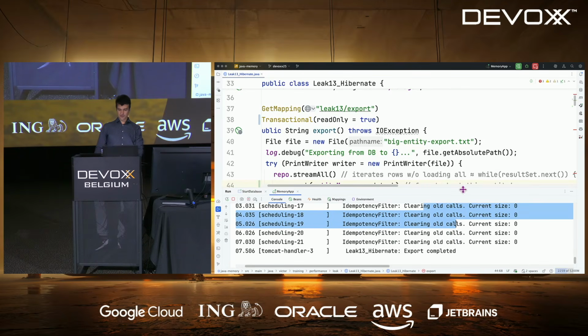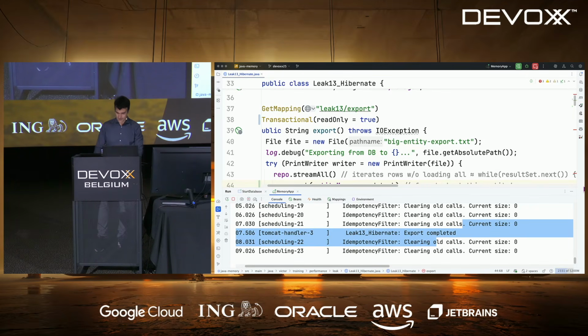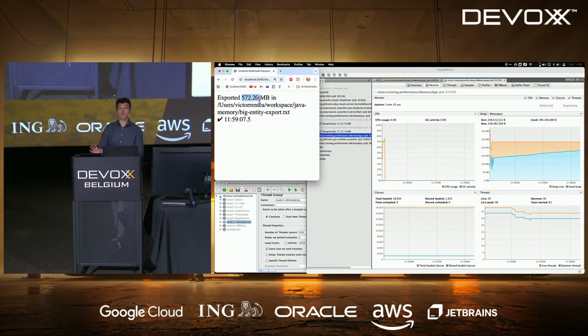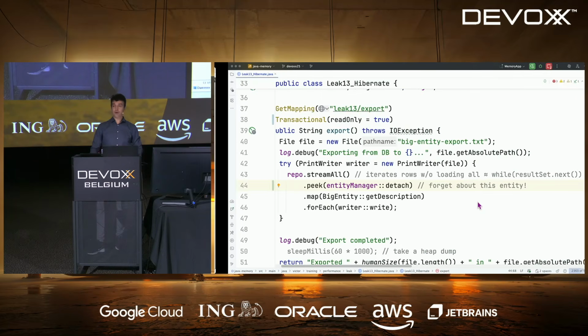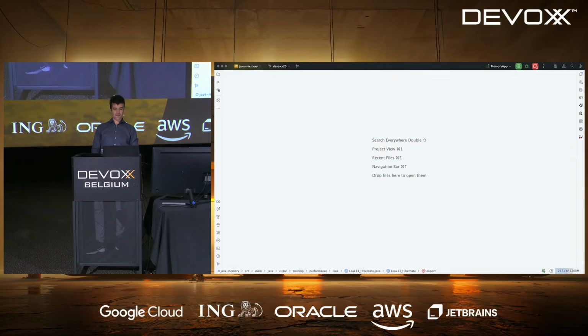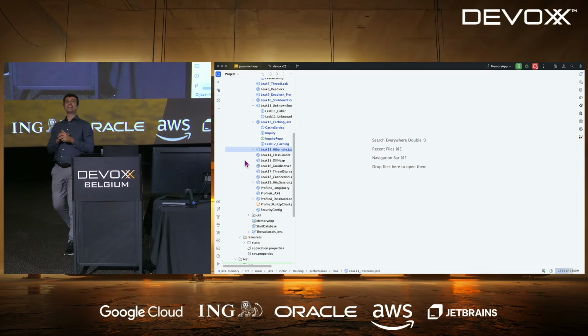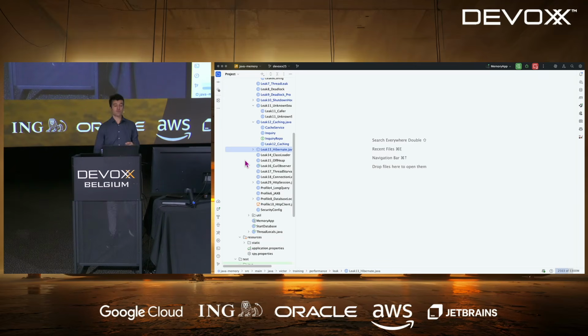Exporting, this is the schedule. Export completed, oh my God, fun. And it says I've exported more than the 500 megabytes of heap that I have into that file. Are we good with what we saw? So it's a leak in a framework you're using. And this is where the normal leaks that we run into in normal backend today end. But there are more.